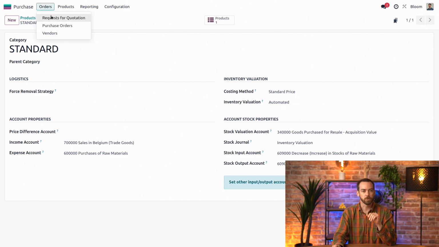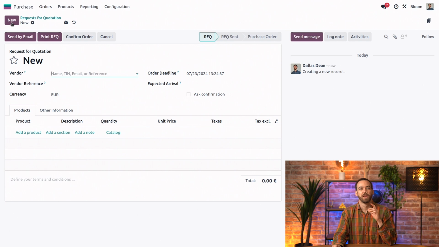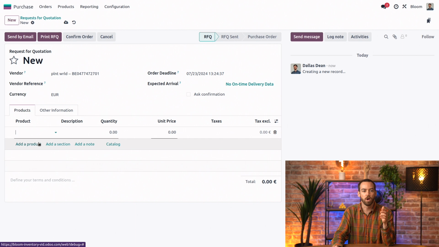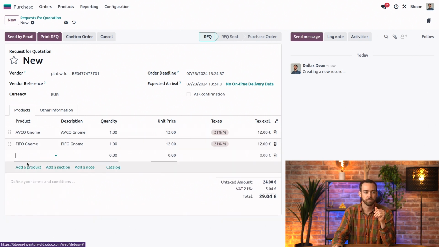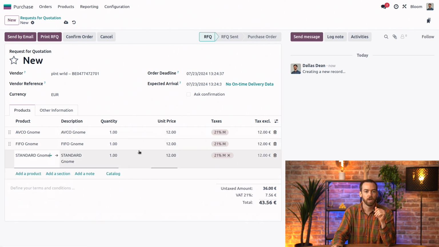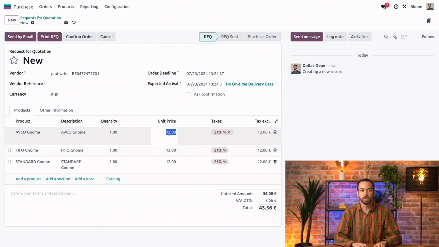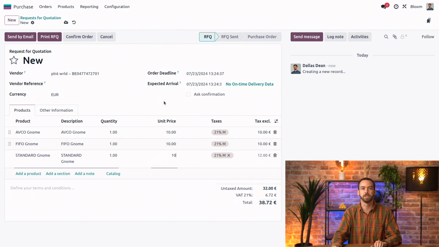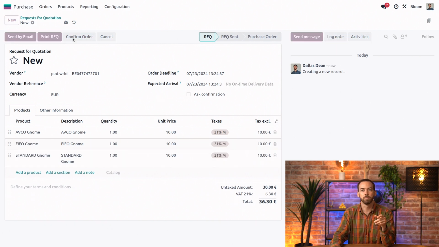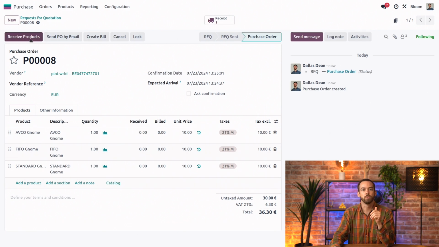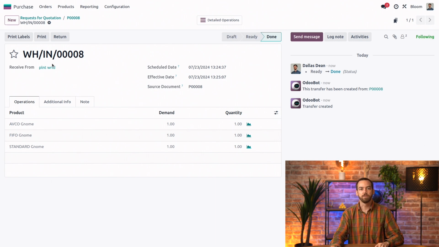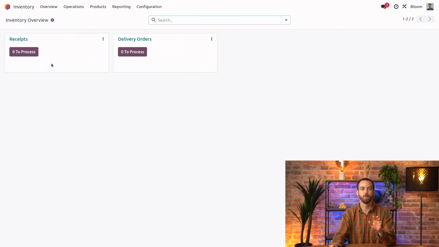Next, we're going to create a purchase order. And we'll go ahead and add our vendor Plant World, and we'll add one of each product. And instead of 12 euros each, we're going to say that we're going to be purchasing them for just 10 euros each. We can go ahead and confirm this order, and then we'll receive it as well. Go ahead and validate the receipt. And now we can go to the inventory application. I actually have that open in another window so that we can switch back and forth quickly.